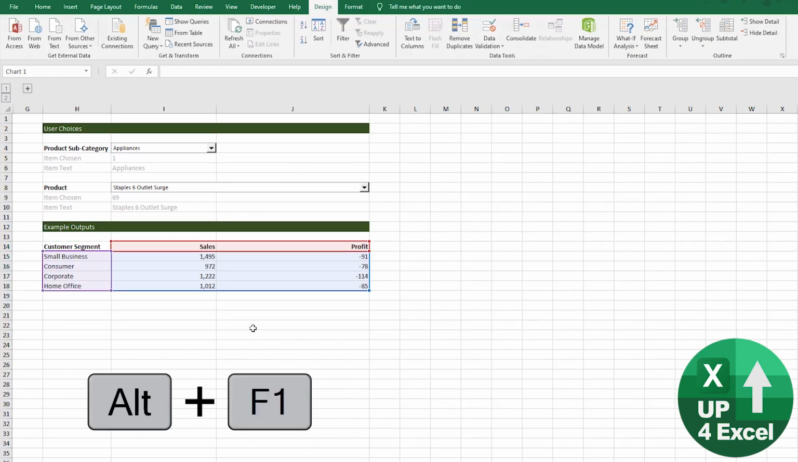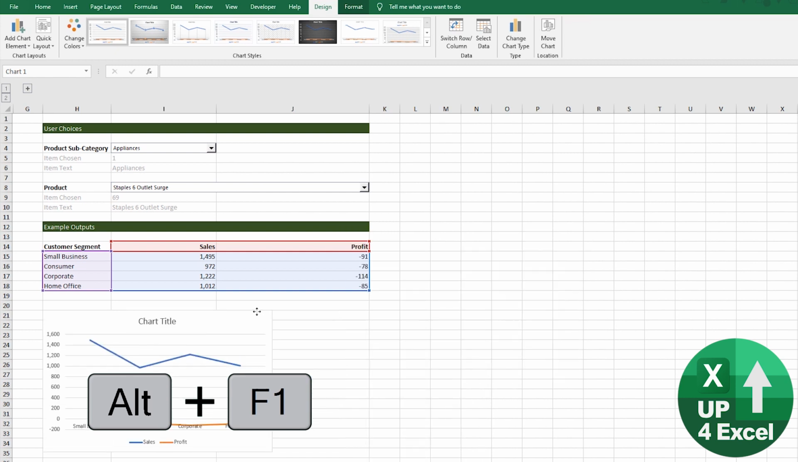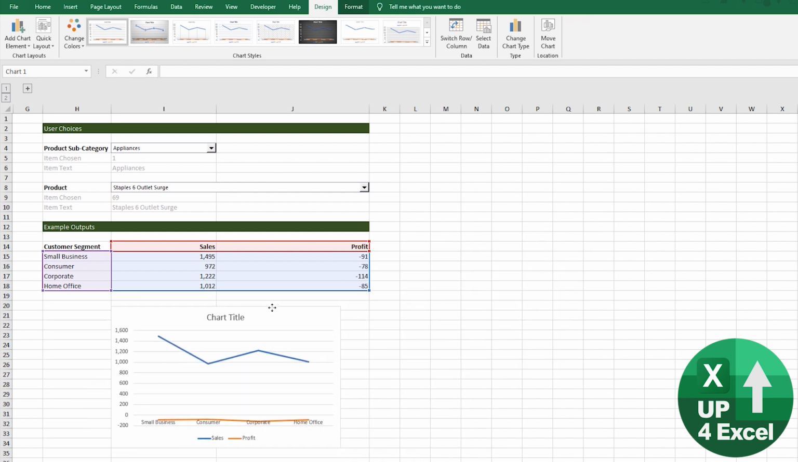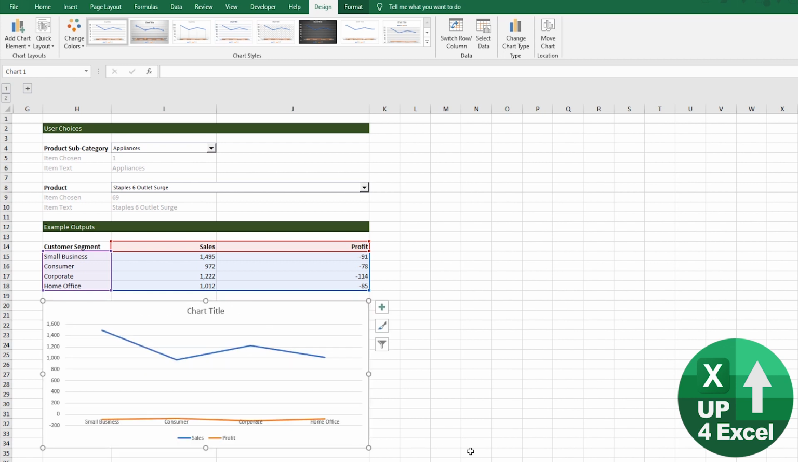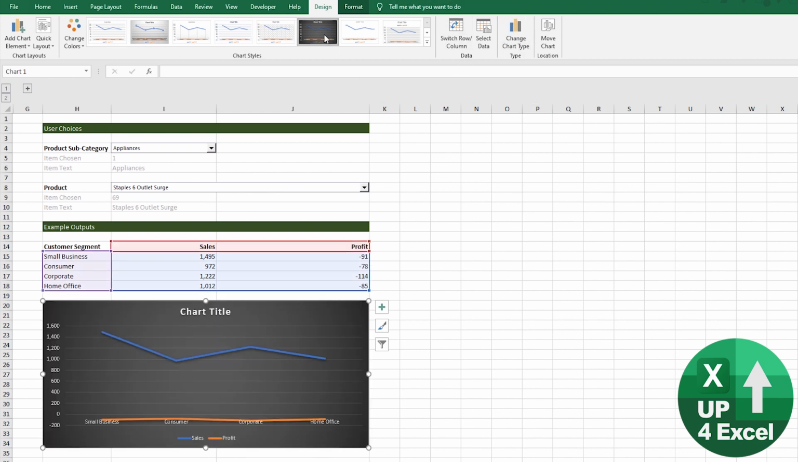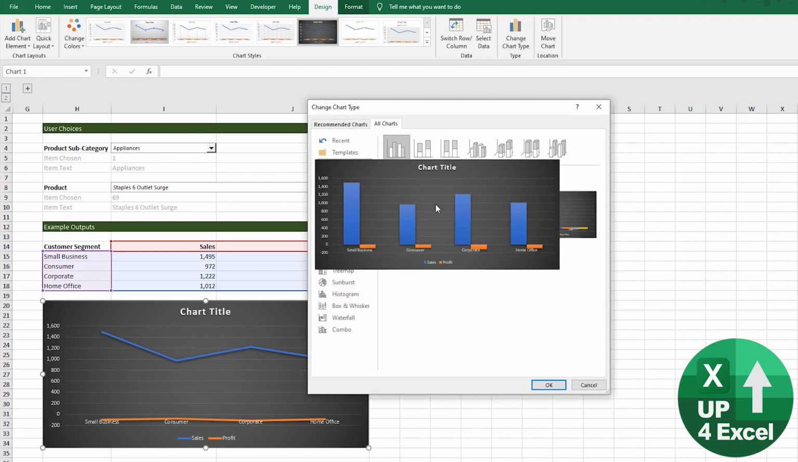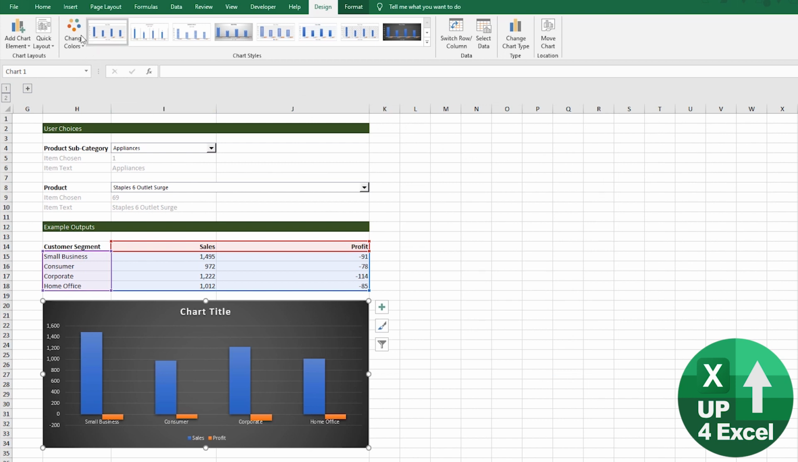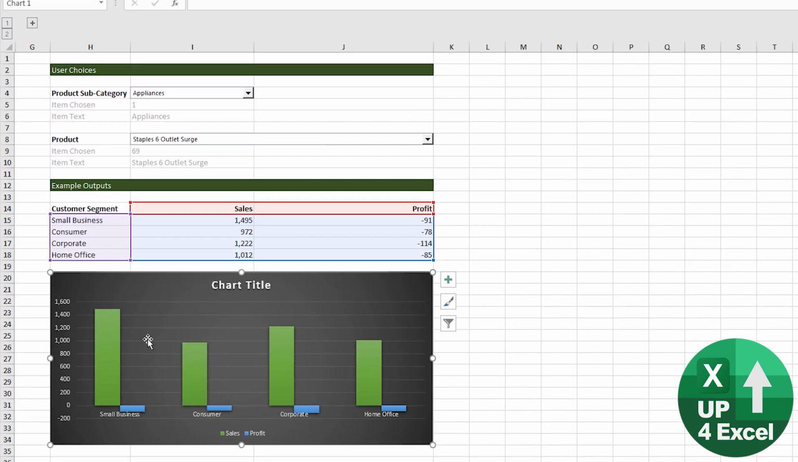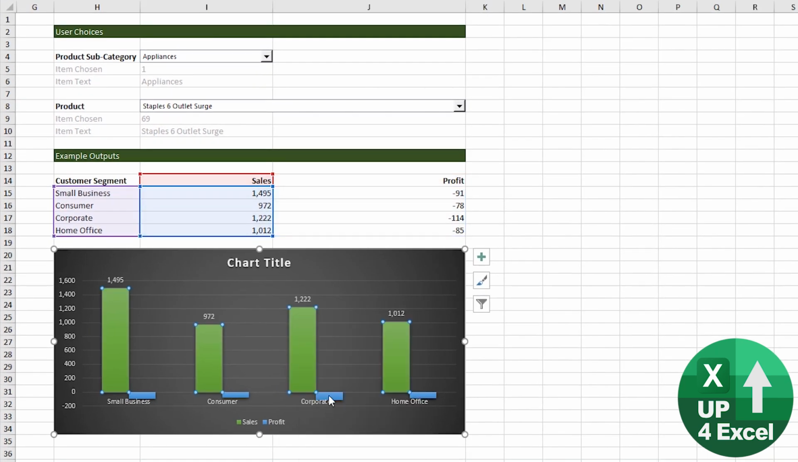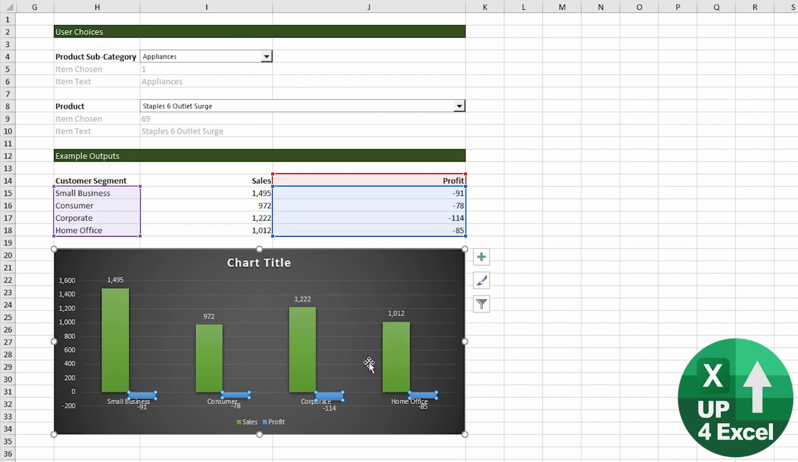Highlight that, Alt F1, instant chart. Hold the actual Alt key as you move it around, it will click onto the cells. So I'm just going to do something like that. Pretty awful looking chart, doesn't matter because on our chart design here, that looks pretty good. I mean, pick your own, but I'll stick with that one like I used in the example. Chart type, column chart, first one looking good. Colors, palette 4 in this case. Add some data labels.